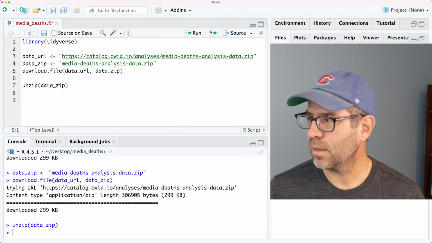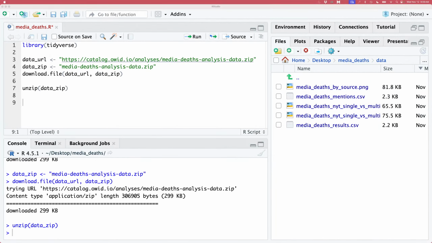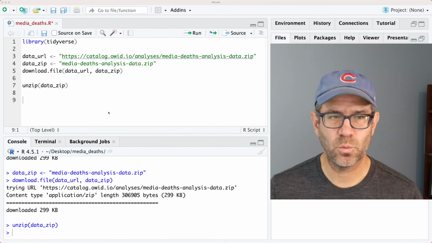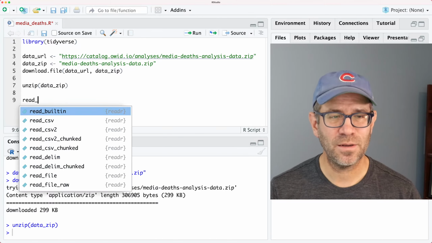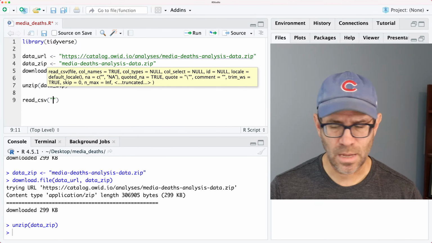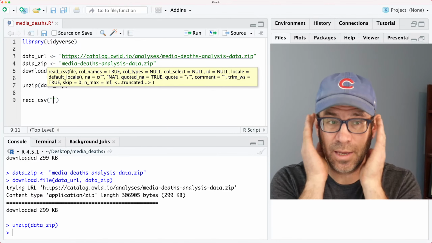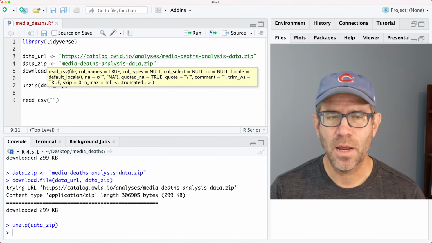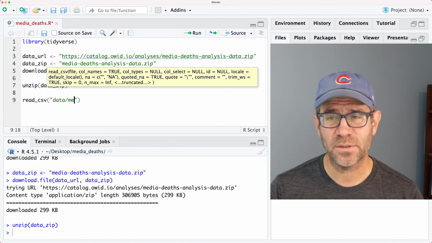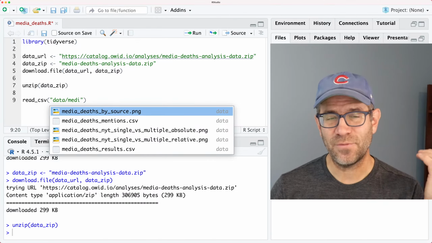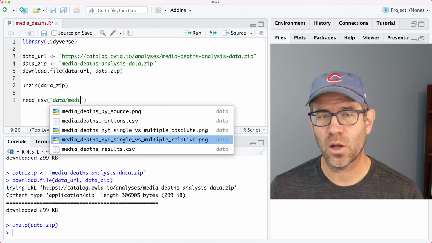So, again, in here, we have two CSV files. There's mediadeaths mentions.csv and mediadeaths results.csv. I'm not sure which one I want, so it's easy enough to hopefully figure out. We can do read underscore csv. And the nice thing about working in an IDE like RStudio is that I can start typing the path. So I know it's like data/media. And then if I hit tab, this dialog window opens up.